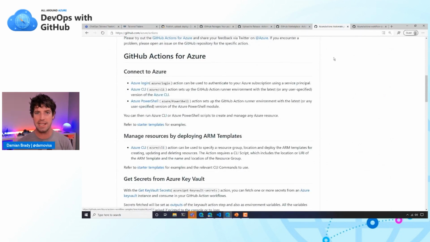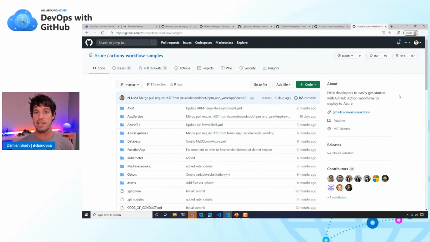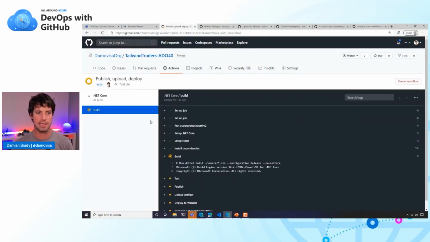But even better, we get these starter templates. These are super handy for working out not just what those individual actions do, but how they work in context. There are all these starter templates that take us through deploying a web app, including the setup and the building and things like that.